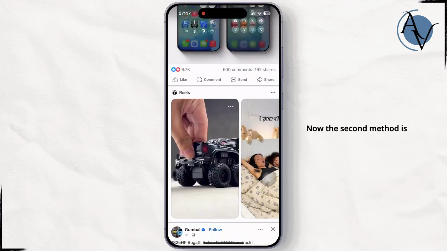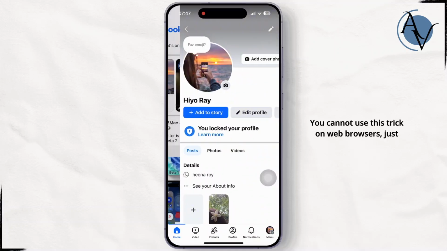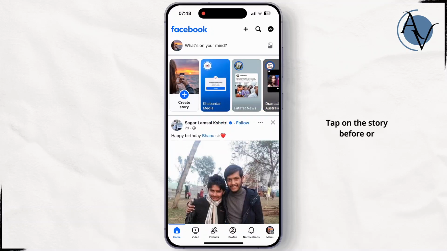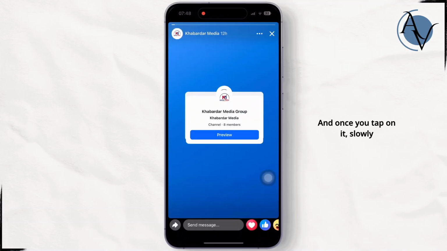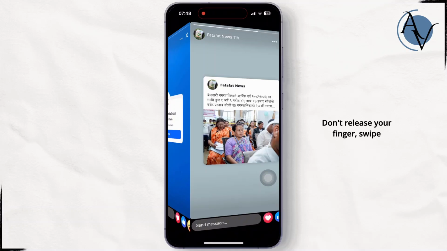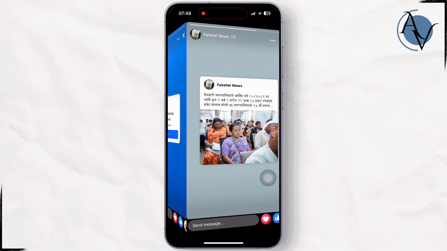Now, the second method is the half swipe trick on mobile. You cannot use this trick on web browsers, just know that you can use it on the mobile app. Tap on the story before or after the one you want to see, and once you tap on it, slowly half swipe to peek at the next story. Don't release your finger, swipe back quickly, don't fully open it. Risky. If you lift your finger or go too far, the view may be recorded.